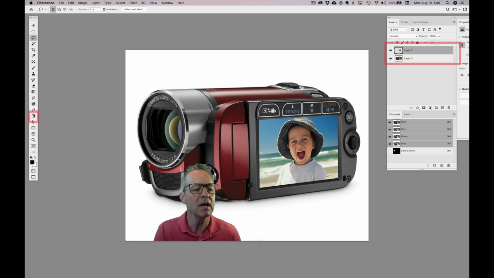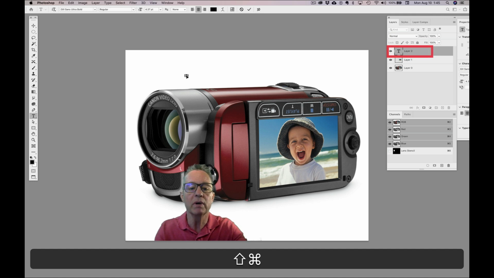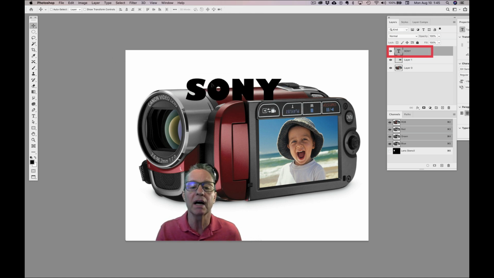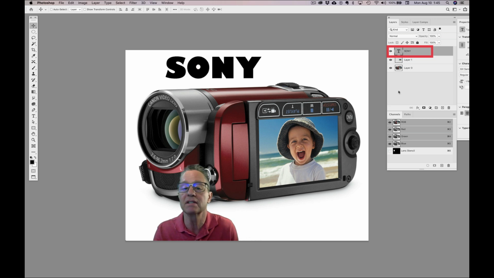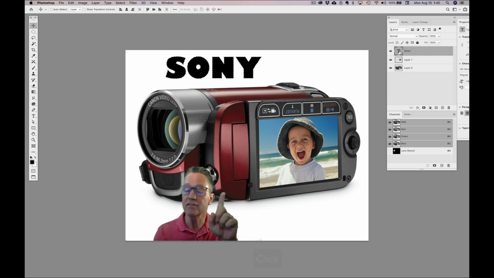Wait, even type? I don't have type. Look at my layers. Layer 1, layer 0, but if I start clicking Sony, I now have a big old chunk of Sony type. It's real type. I haven't converted it or rasterized it in any way. It's type, and that type layer can also be command clicked to select anything, even if I don't want to see it anymore. I'm going to poke it in the eye. Ow, you can't see when you get poked in the eye.